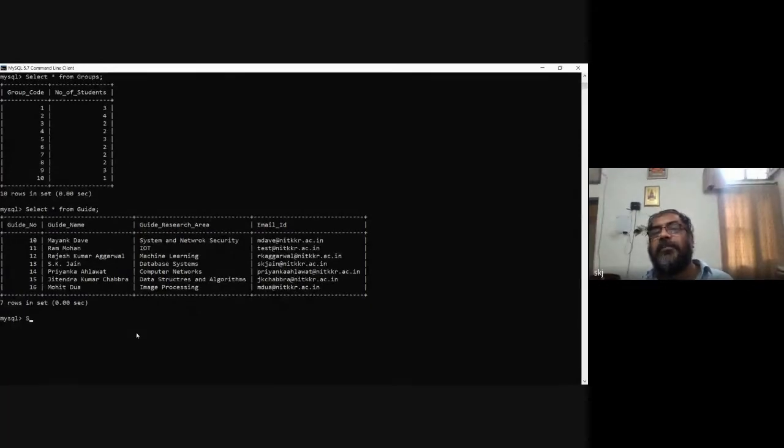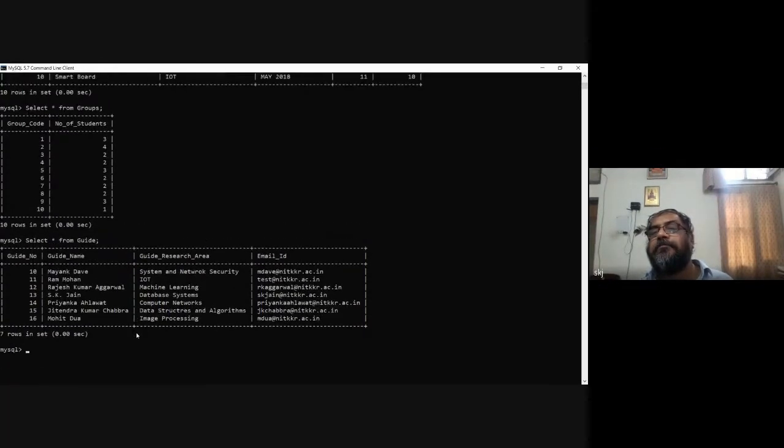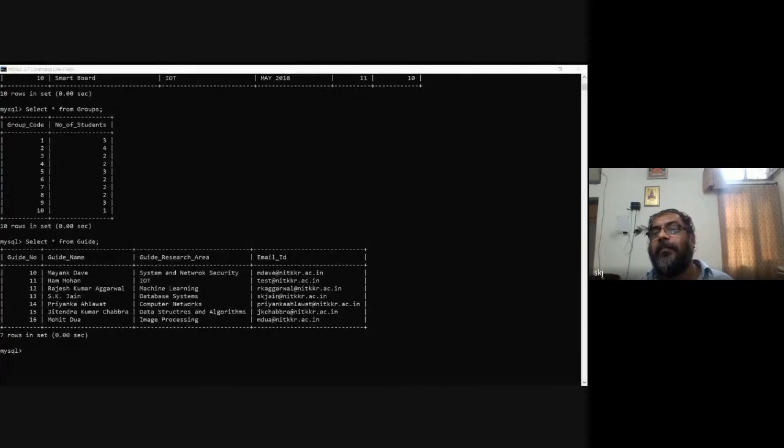One student has written, Sahil. Select group code from project. Here group number. Acha. Group number is in the select. This is also one way.